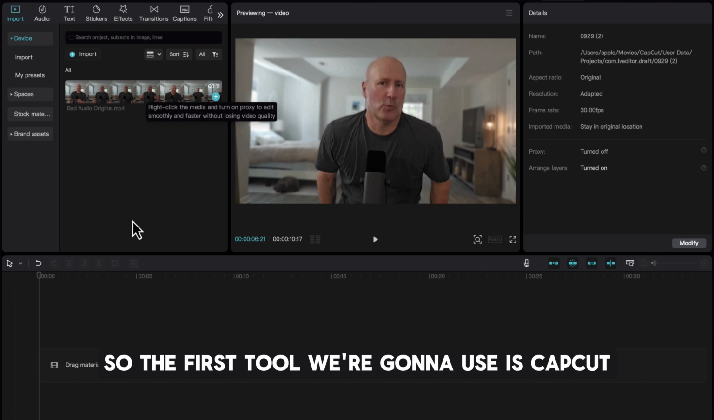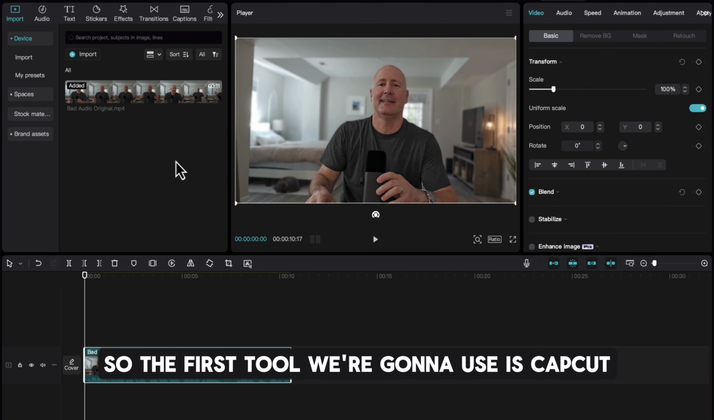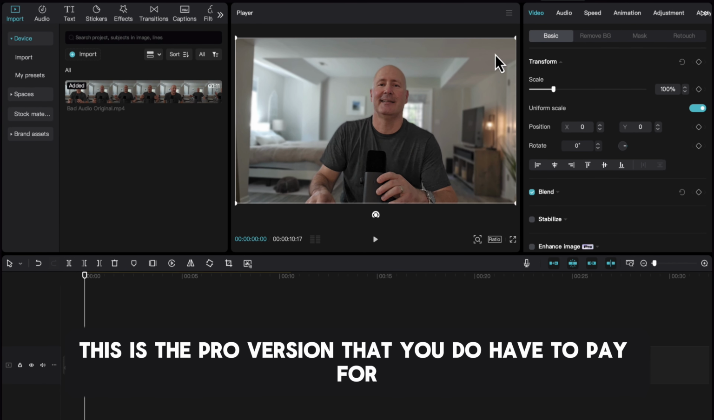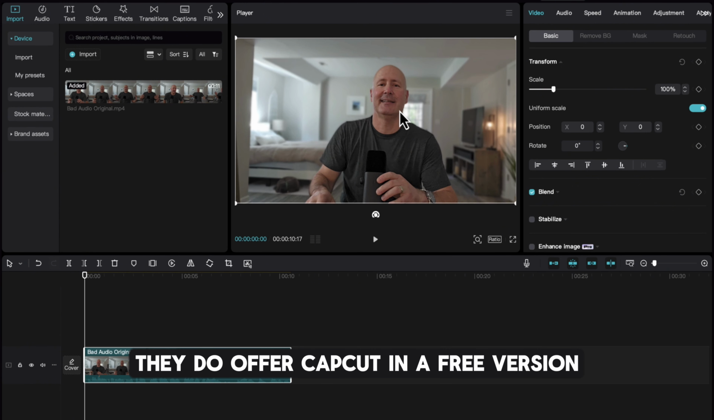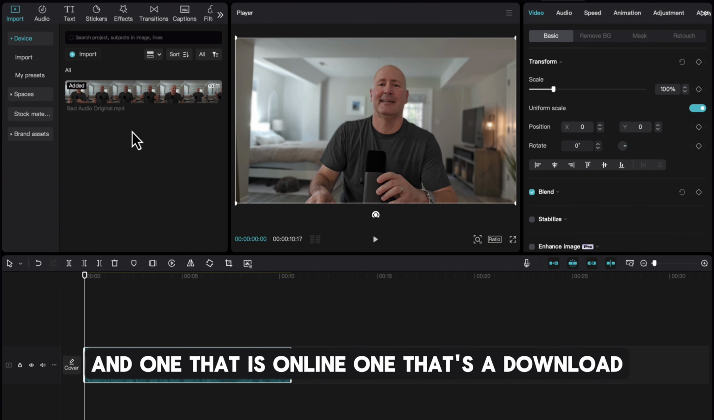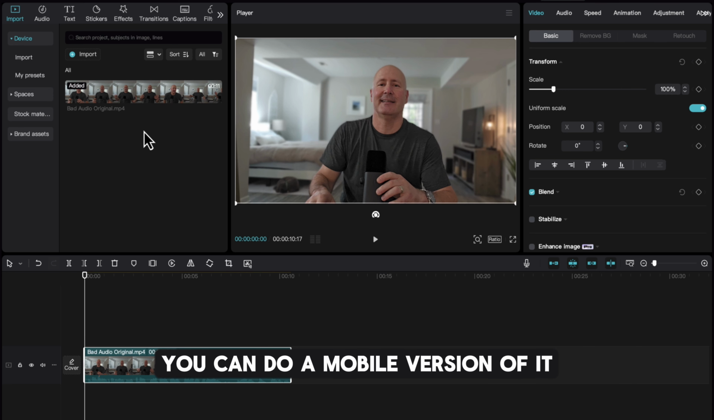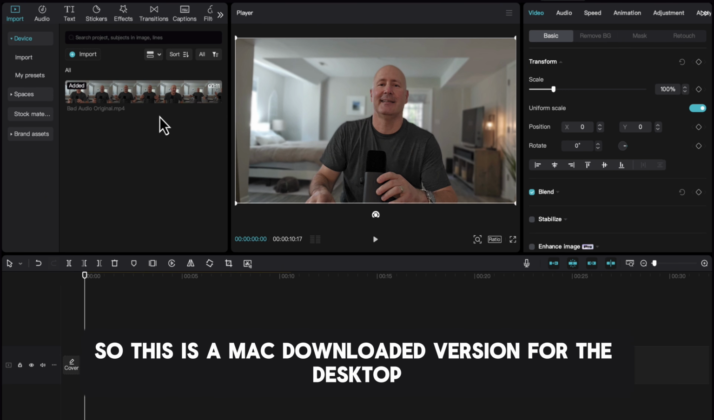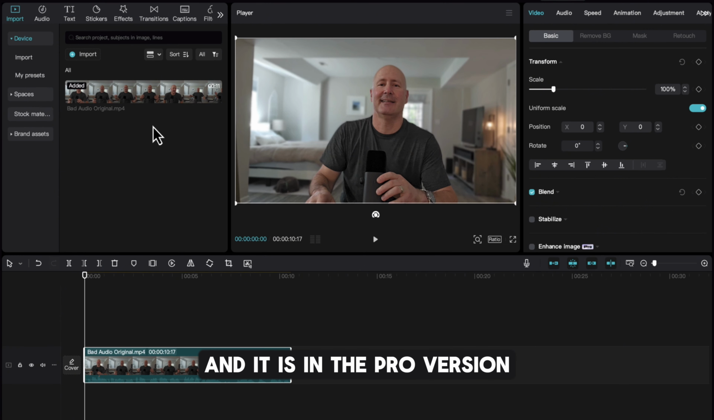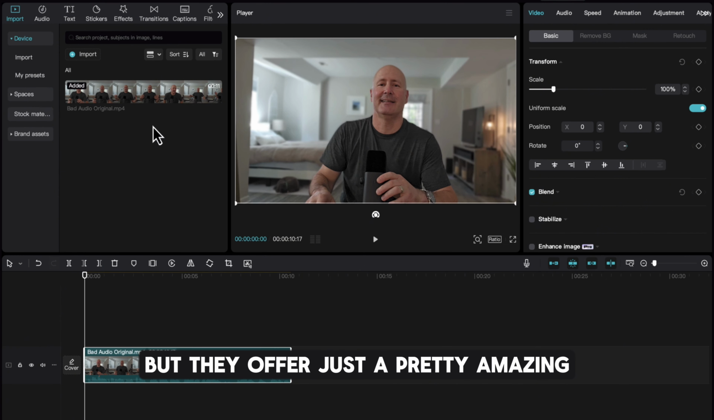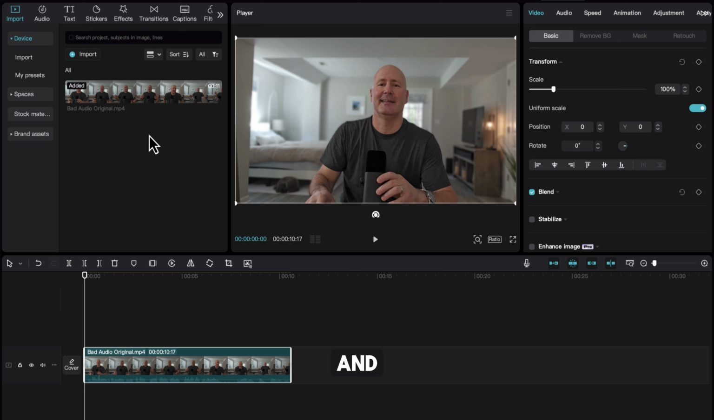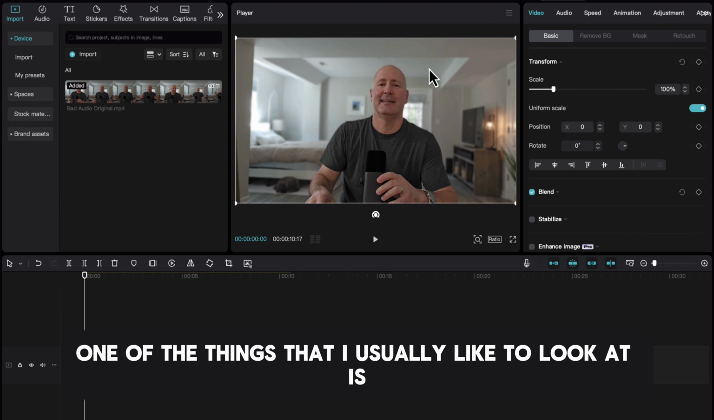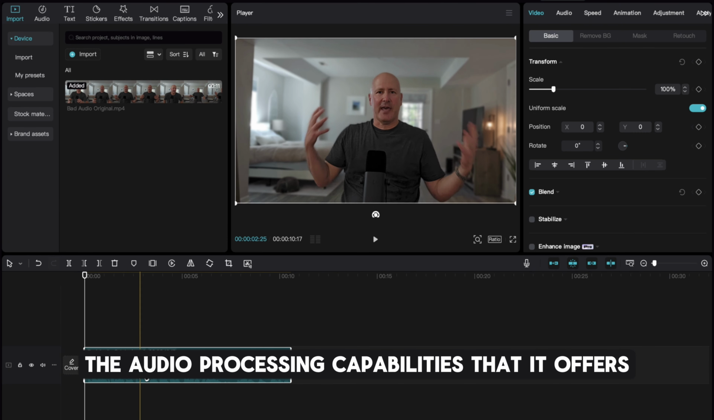So the first tool we're going to use is CapCut in the Pro version. This is the Pro version that you do have to pay for. They do offer CapCut in a free version and one that is online, one that's a download. You can do a mobile version of it. So this is a Mac downloaded version for the desktop, and it is in the Pro version, but they offer just a pretty amazing set of features in this program. And one of the things that I usually like to look at is the audio processing capabilities that it offers.